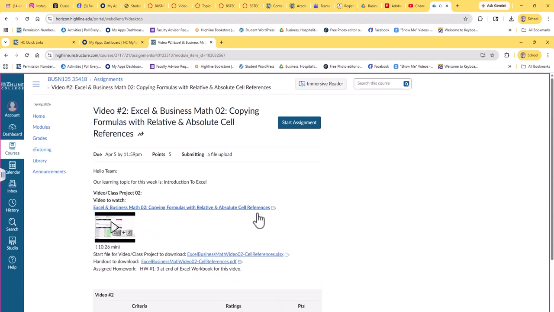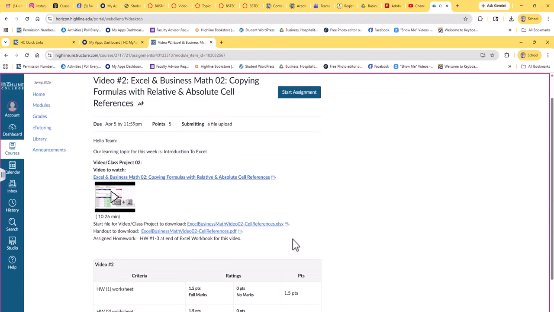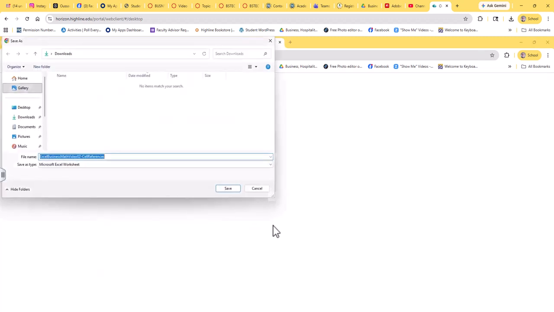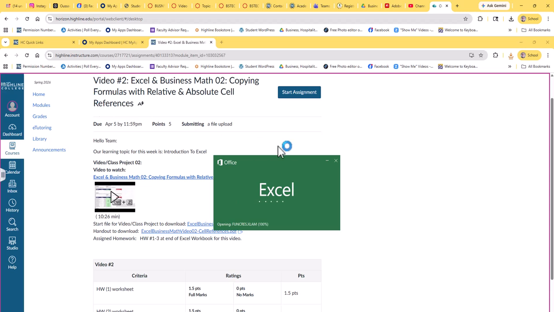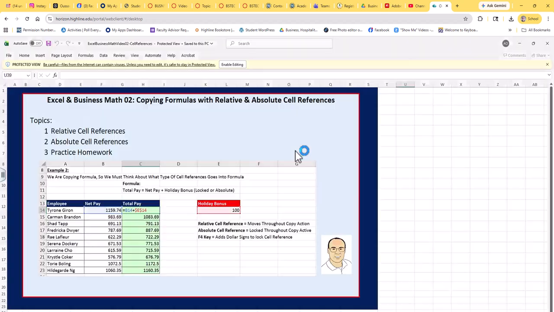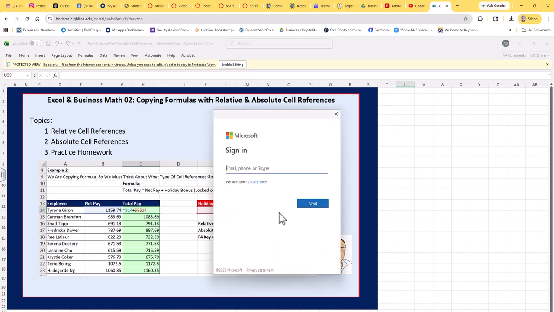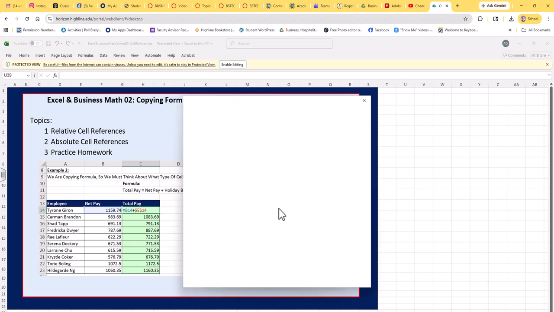I'm going to download this. This is the video to watch. This is the Excel file I want to download. Download this, fine. Now I'm going to open it. This is something that you need to be aware of. When I'm opening it, you might also have to sign in to Microsoft Office using your Highline email address. Sign in. Put in your Highline email address. And yes, you have to do this every time you log in.